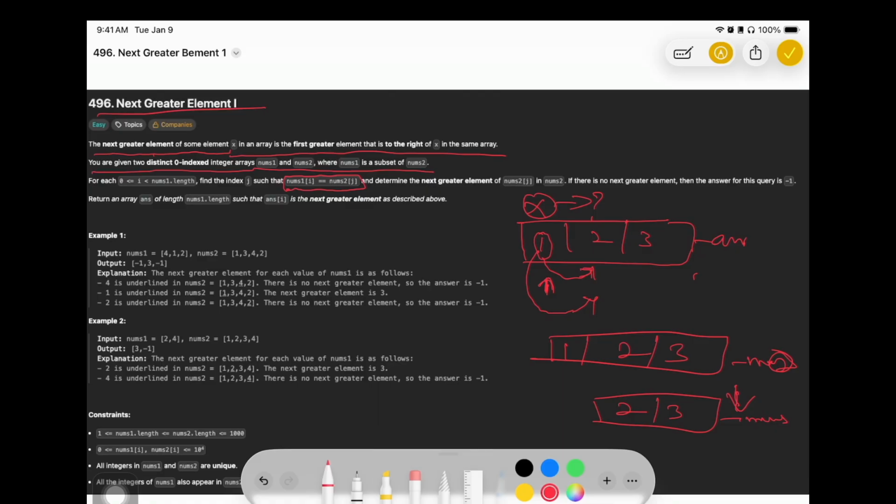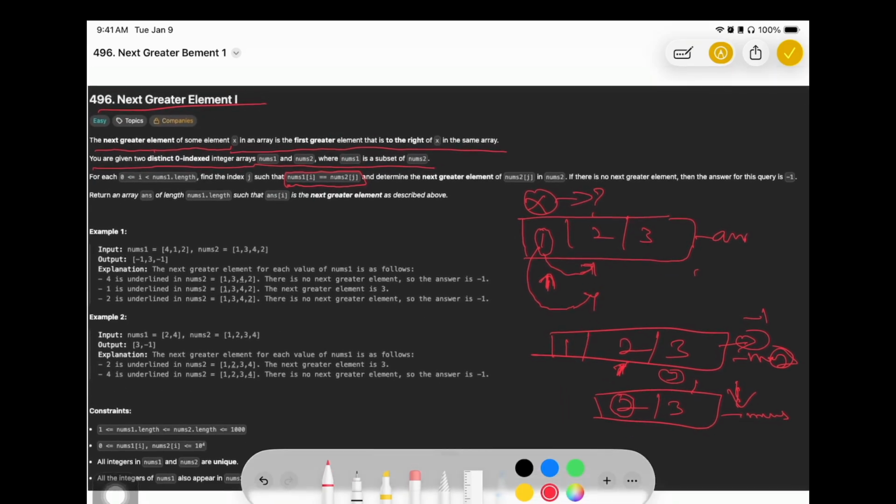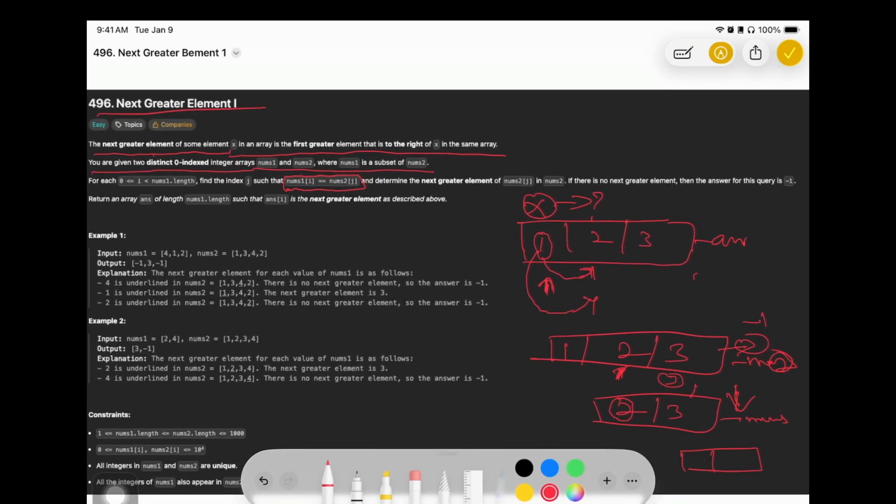They are asking in a way like nums1 is a subset of nums2, and we are at this element of nums1, corresponding to this element in nums2. What is the next greater element? For this, 3 is the next greater element. For this there is no next greater element, so the answer is -1. This is how it works. The answer should look like 3 and -1. That's what they are looking for. The answer array has the length of nums1. So the length of nums1 is 2 and the length of answer is 2. That's what they are looking for.